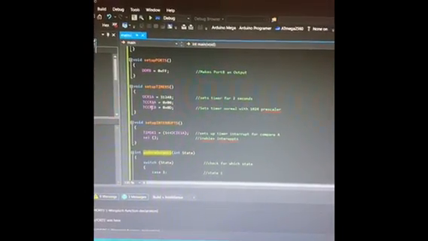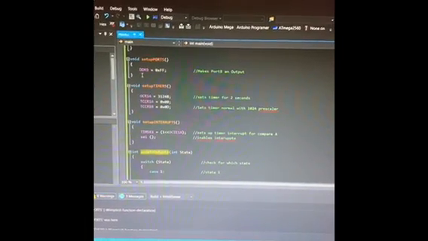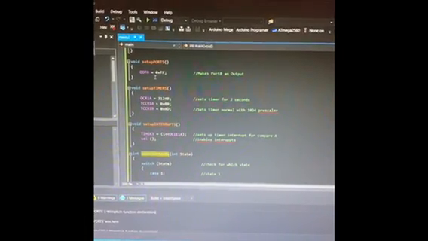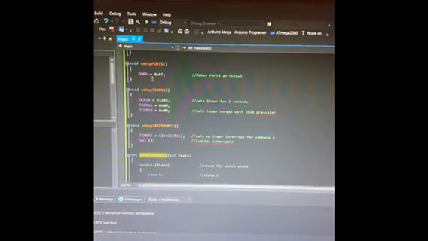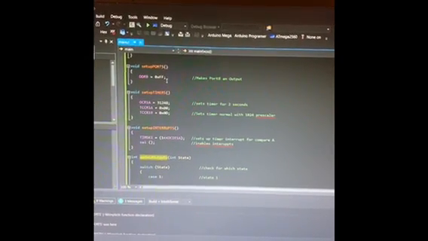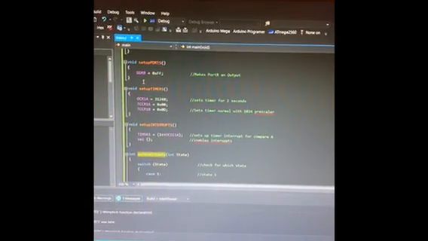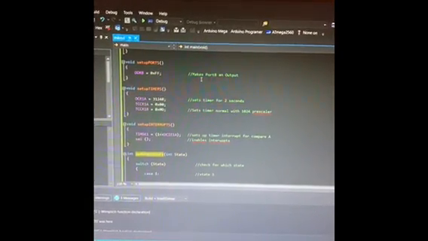Here we have our 3 setups. So we set up our ports, which just sets up port D as an output. DDRB equals 1 or high. So it'll set it up as an output.